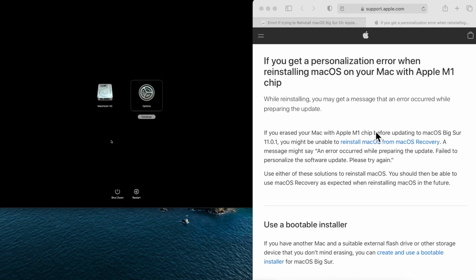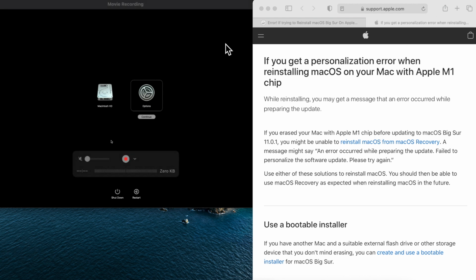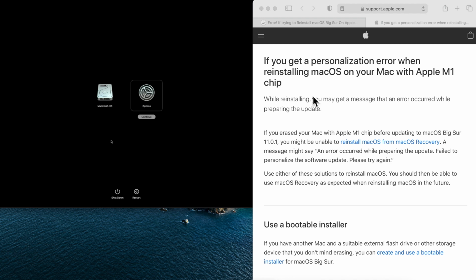All right, I've got the article up here that goes over the steps that we're going to need to take. I've also got another screen right here that's an Apple Silicon Mac, and we're going to be able to do the live demo on here. So this is what the support document says. If you get a personalization error when reinstalling macOS on your Mac with an Apple M1 chip, while reinstalling, a message that an error occurred while preparing the update will show up.